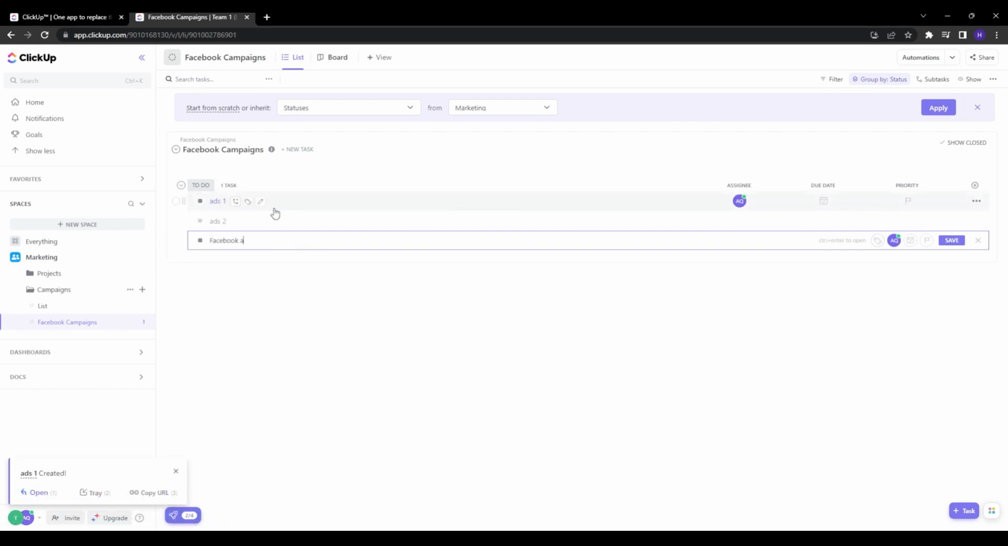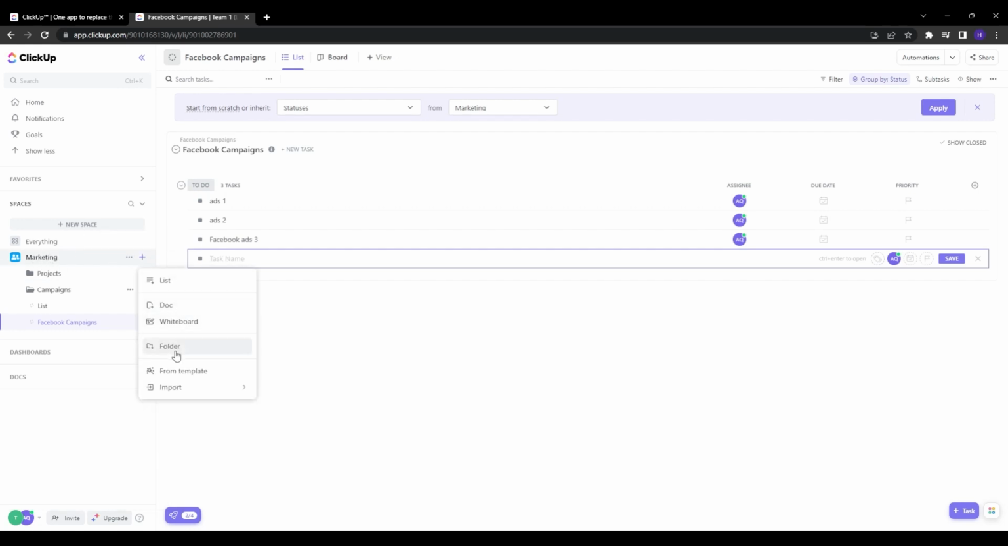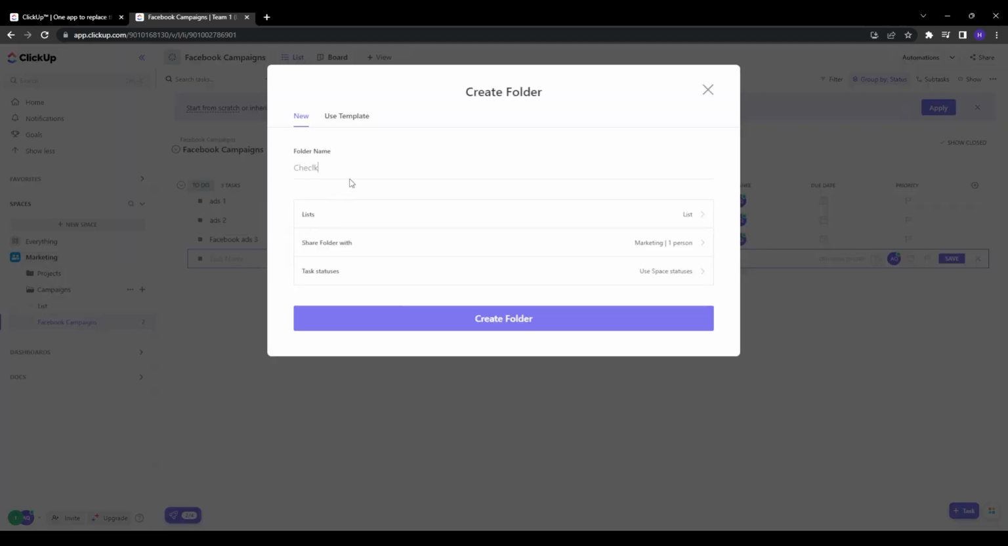Now let's say we also want a space to capture our content creation processes and the checklists. So click on the plus button again on the marketing one, but this time select folder and call it something else. And within that one folder, make a list called a checklist with some sample tasks.